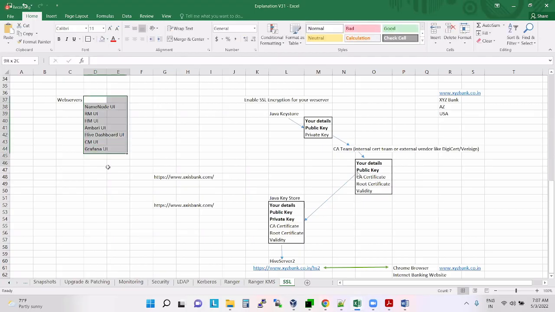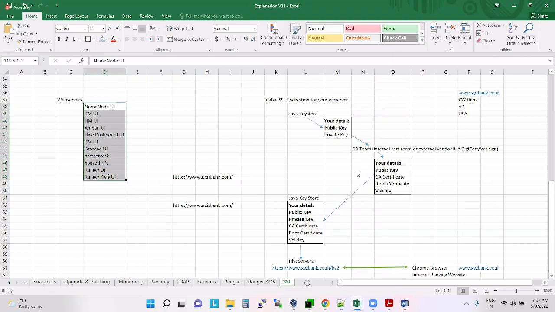Wherever you see a UI, for all these UIs you can enable HTTPS. Understand? Apart from that, you can enable it even for Hive Server 2 web servers. Ranger also. Ranger UI is there, right? Ranger UI, Ranger MS UI. Wherever you have a UI concept, for all these things you can enable HTTPS security.